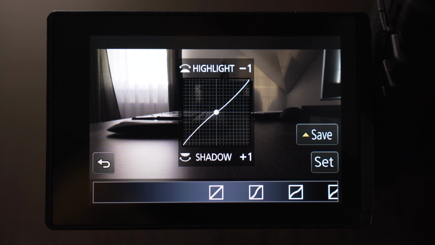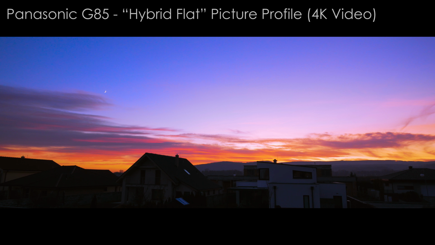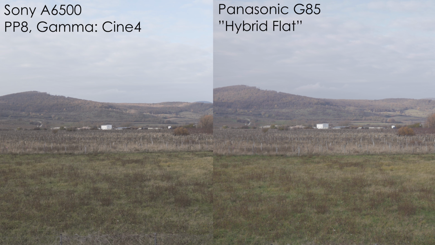And now let's take a look at how this custom hybrid flat picture profile looks and performs. I will be comparing it to my favorite flat profile on Sony A6500, which is picture profile 8 with gamma set to Cine4, because this G85 custom profile is inspired by that picture profile. So the first scene is our well-known testing landscape. As you can see, footage shot with the custom flat profile on G85 looks very similar to the custom flat profile on Sony A6500, which is remarkable.